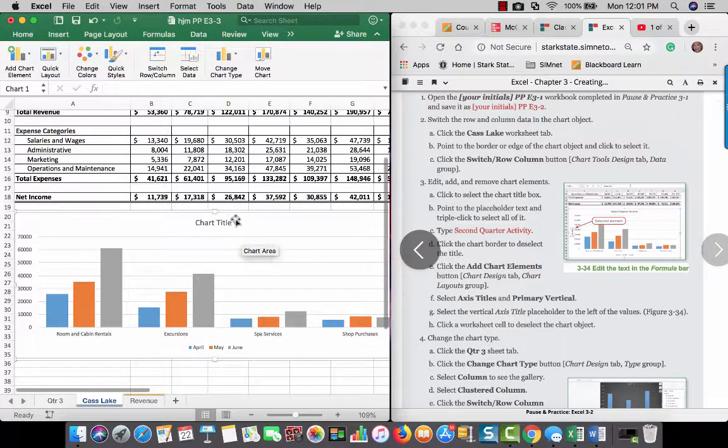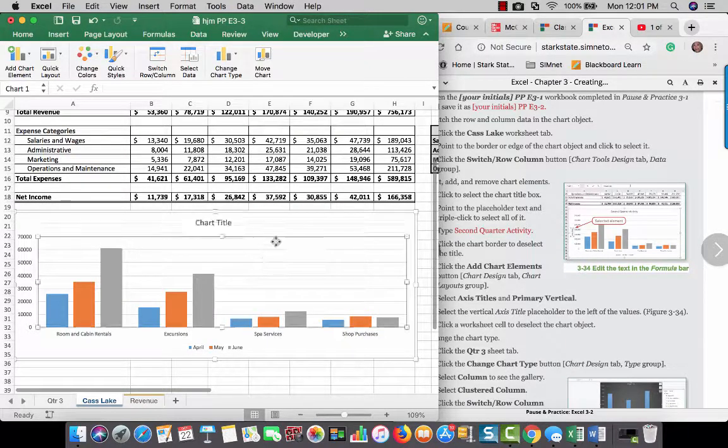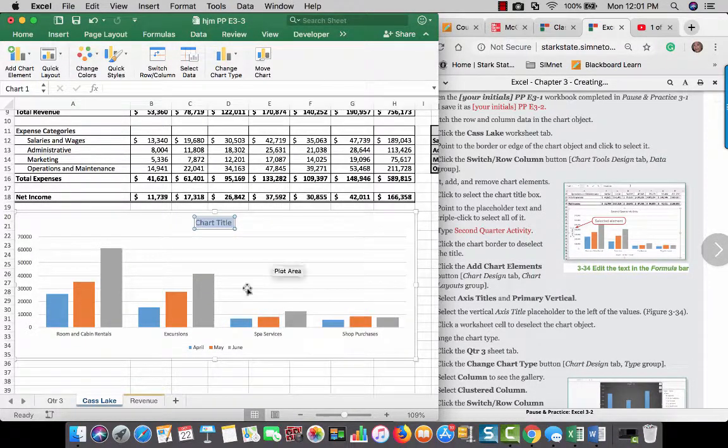So now we're going to triple click on this chart title. 1, 2, 3. Sorry, I clicked weird there. So 1, 2, 3. All right, let me do that again. I'm not doing it very well. So you select the object and then you go 1, 2, 3 clicks. Second quarter activity. Click out of it.